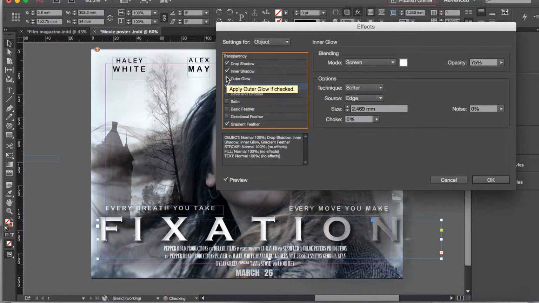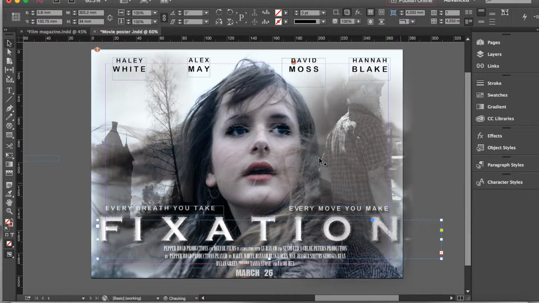So the inner glow didn't make much of a difference, but it kind of just brought out the text even more. The drop shadow made it a lot more intense, and the gradient feather was similar to the pictures and helped it fade across the whole of the poster, which I thought looked really realistic actually and quite cool.